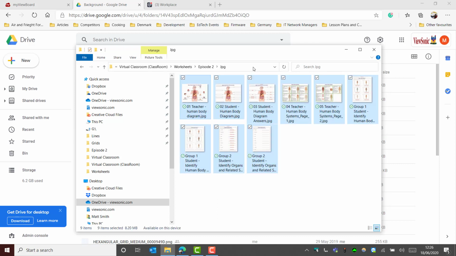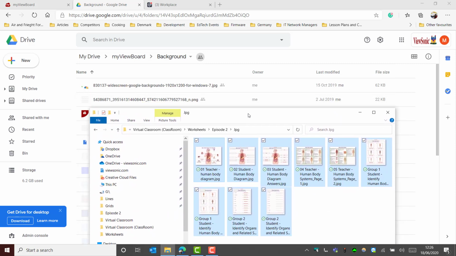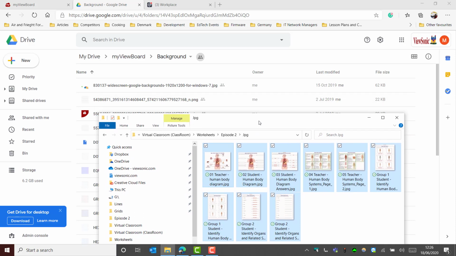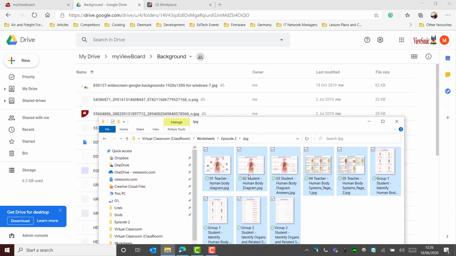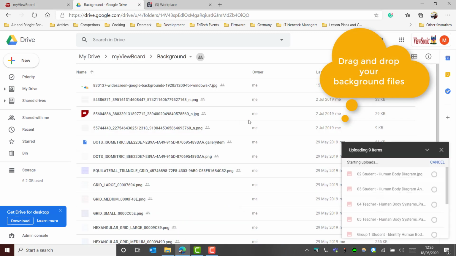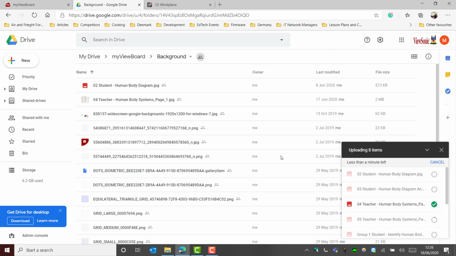So I want these to be available so that I can actually apply them as a background to some of my slides. So this is a great way to prepare the content that you're going to use for your class ahead of the class session, so that you've got time to actually prepare it and have those resources available. So I'm just going to drag and drop these into Google Drive, and they're going to upload. And these will be available when I actually sign into myViewBoard Classroom.